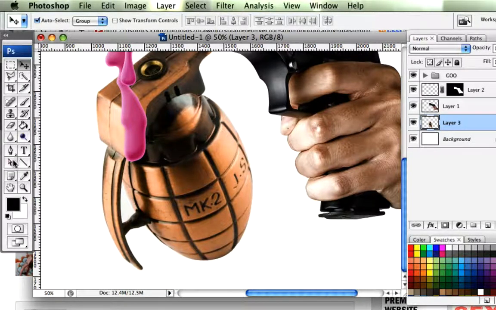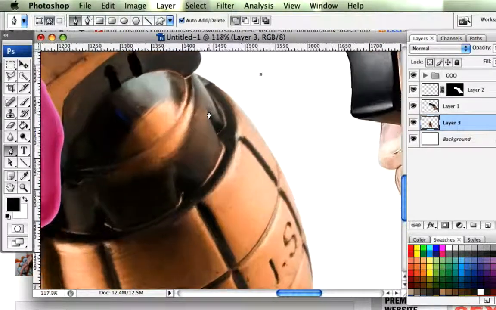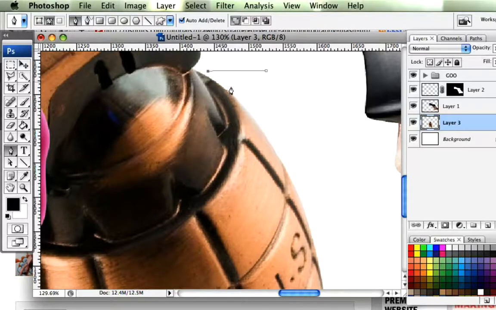So again, make sure you select the pen tool and make sure you select path up at the top. Once you've got that, we're going to cut out this area around here. So I'm going to start just here. I might need to zoom in a little bit more. Now you don't need to worry about these edges because you should have already cut them out nice and tightly when you brought the grenade into this main image.